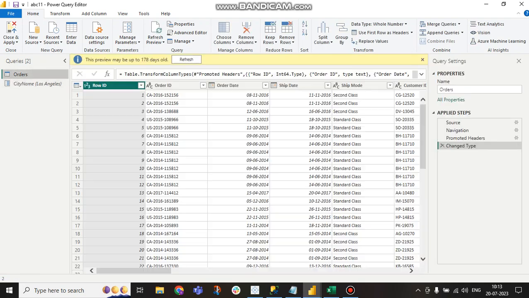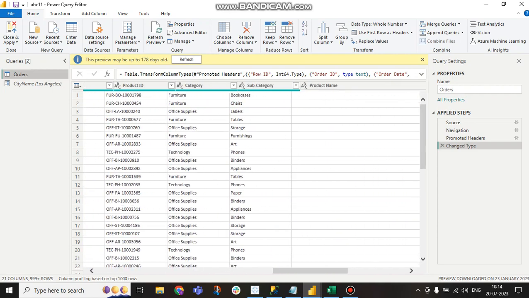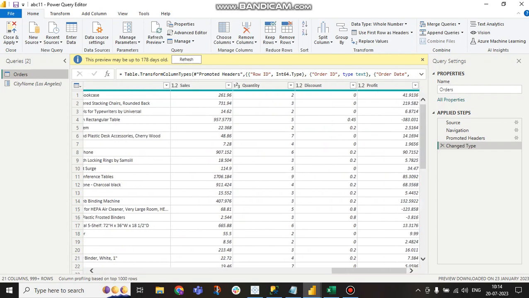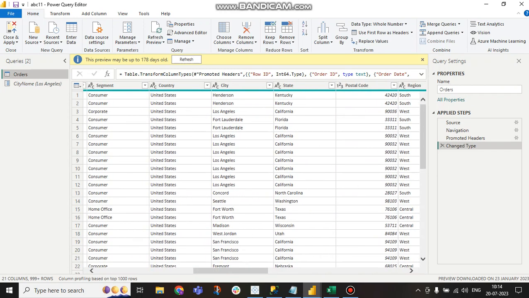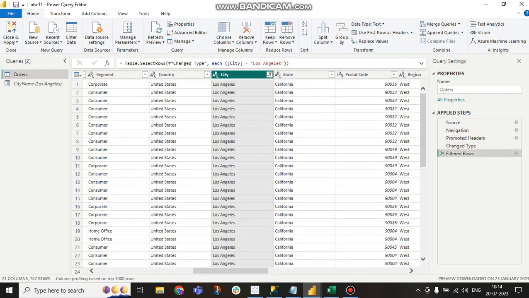Okay, if I go to orders, then I go to city name. Here you can see this is not linked yet. City name is not linked yet. So if I select Los Angeles, this is coming as Los Angeles, but it is not linked with the parameter name.